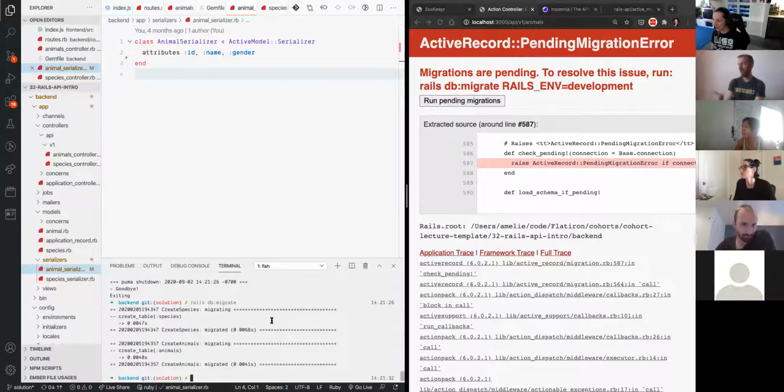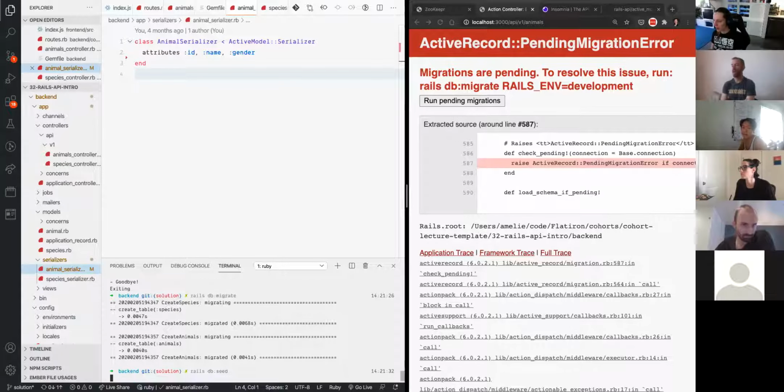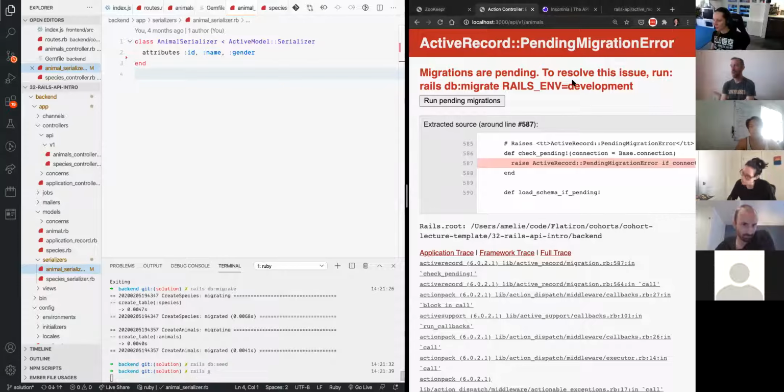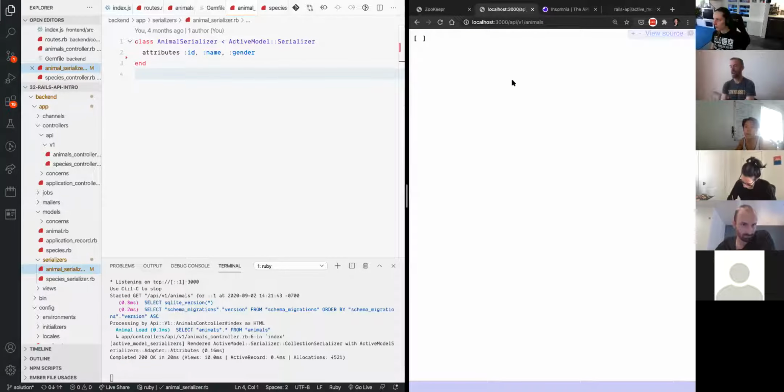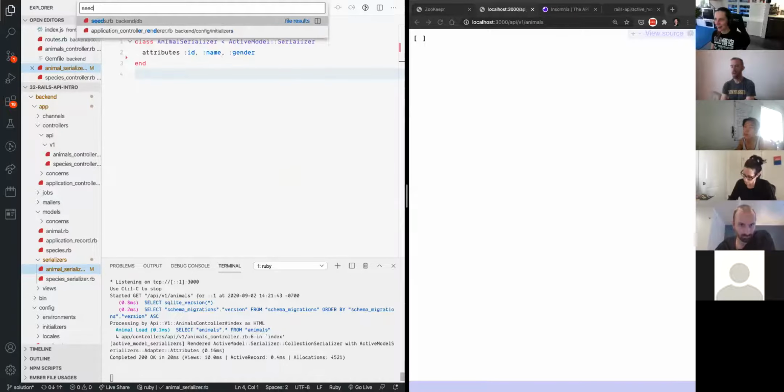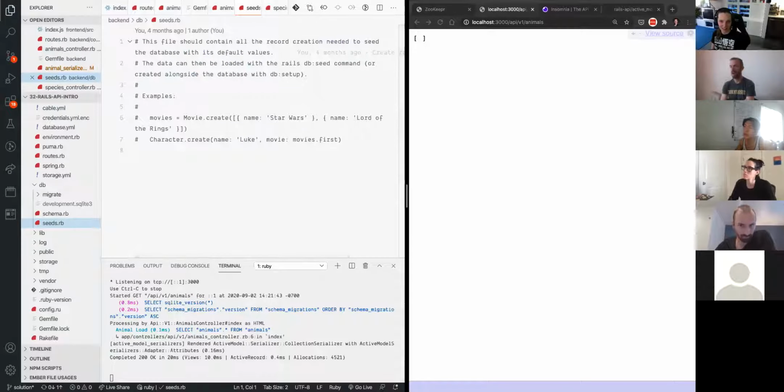Oh, I forgot that there's actually a button here. That's pretty neat. Let's make sure we seed. I think we have something in our seed file. Okay, we don't have any animals. All right, let's add some real quick. Sorry about the delay here.